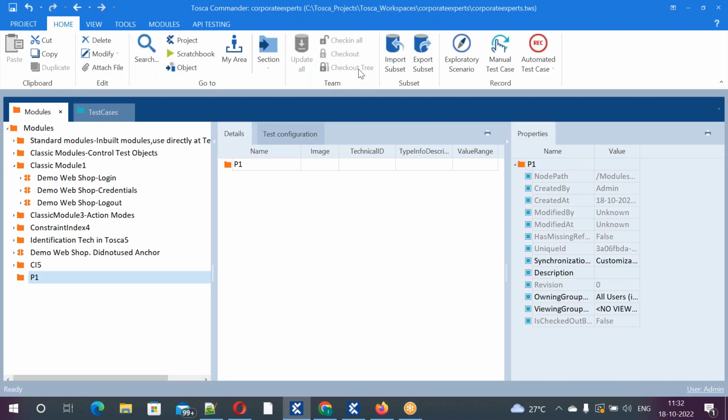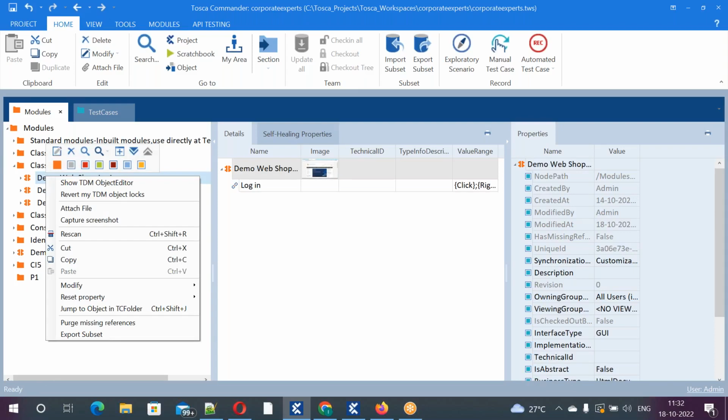Clear, guys? Checkout means you can get access only to the module folder. Checkout tree means you can get access to the inside subfolders. Second one. Okay. Now see here. I'm going to click on checkout tree. I'm going to right click on this. I'm going to scan some elements. I'm going to add some elements. So I'm doing some work.